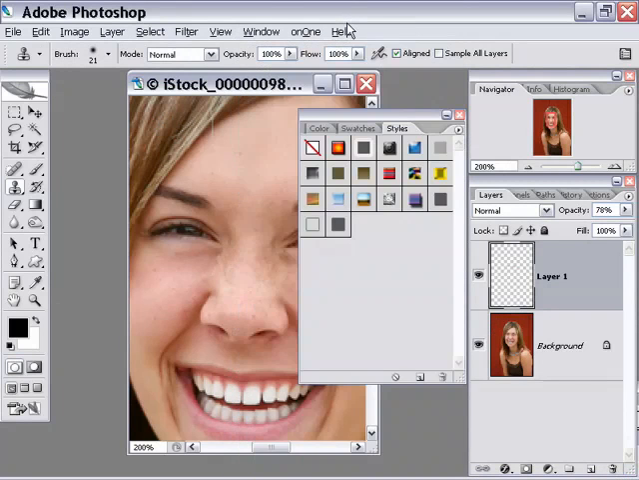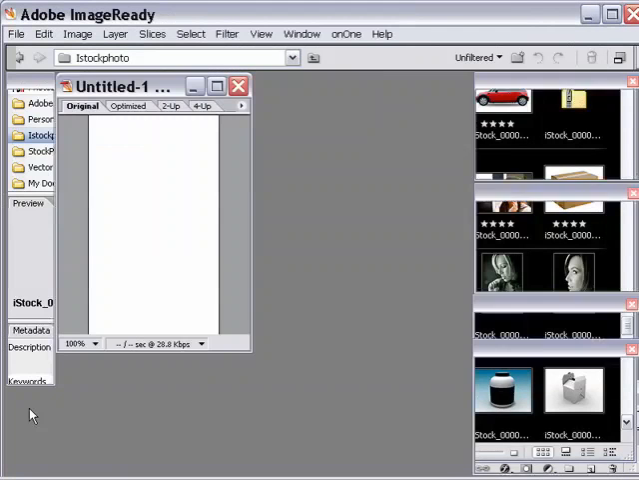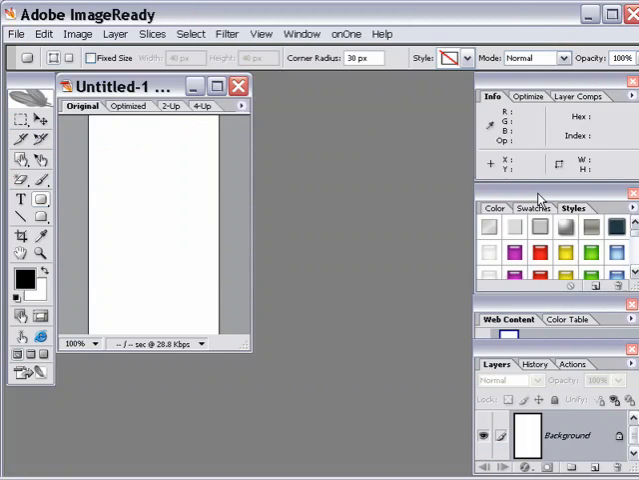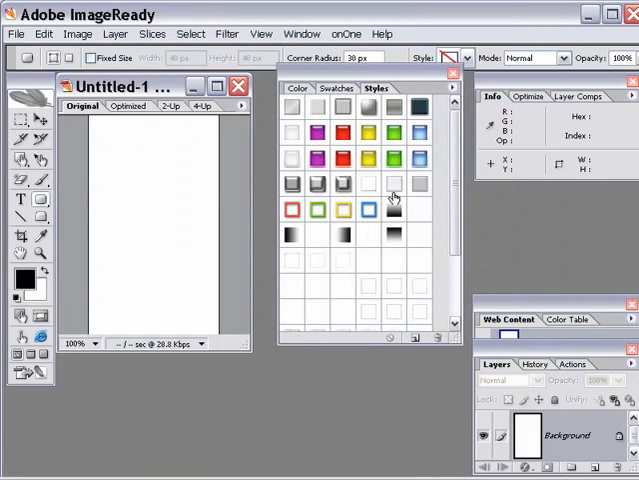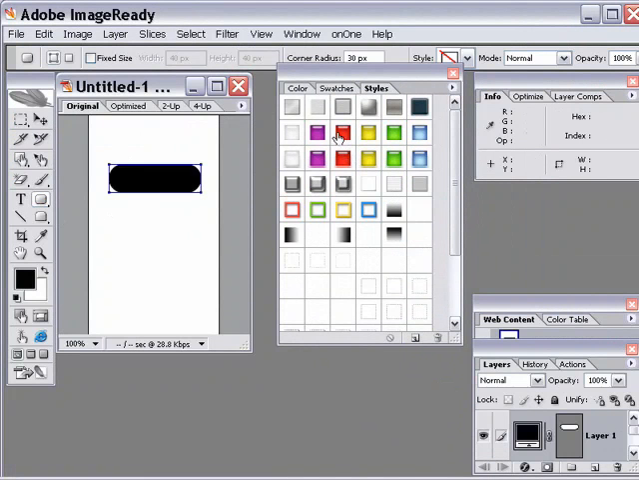So what you can do is click the little jump over to ImageReady button here, and what I'm going to do is show you that inside of ImageReady there's also a styles palette, and the styles palette has a lot nicer styles than some of the default ones that you'll find inside of Photoshop. So if I create myself a little button here and I click on the styles, you'll see you get some pretty nice ones compared to what you might have seen inside of Photoshop before.